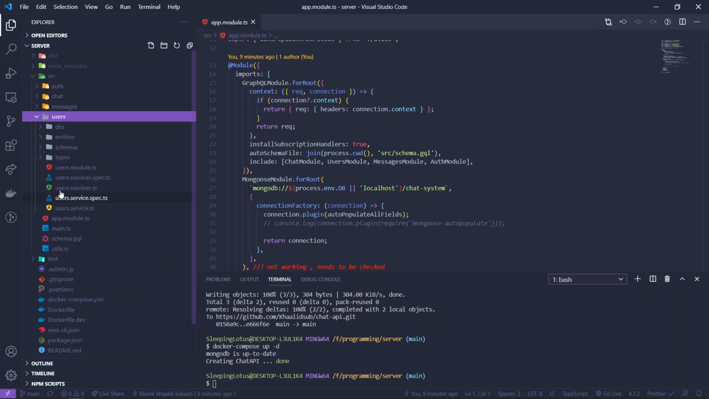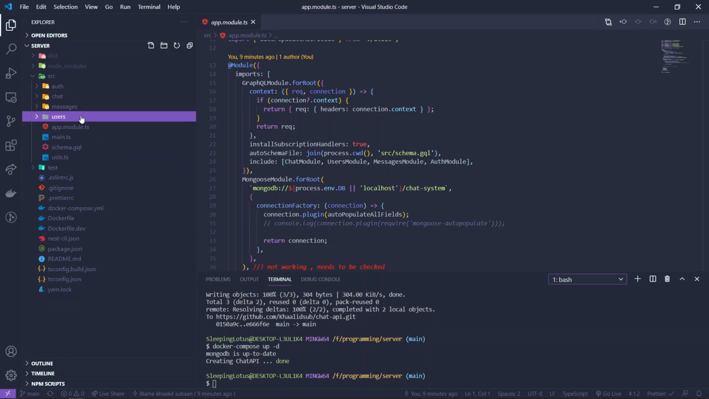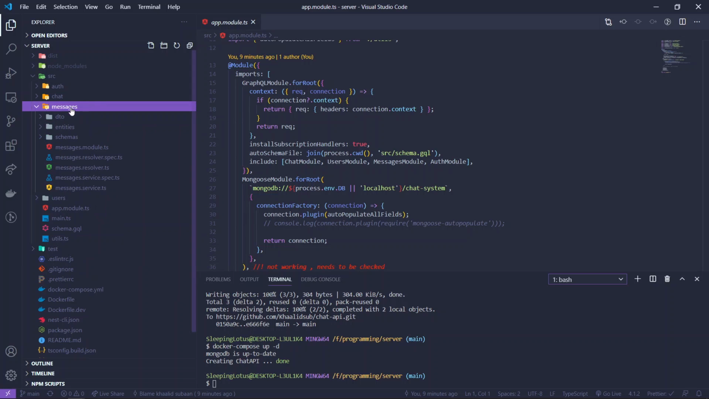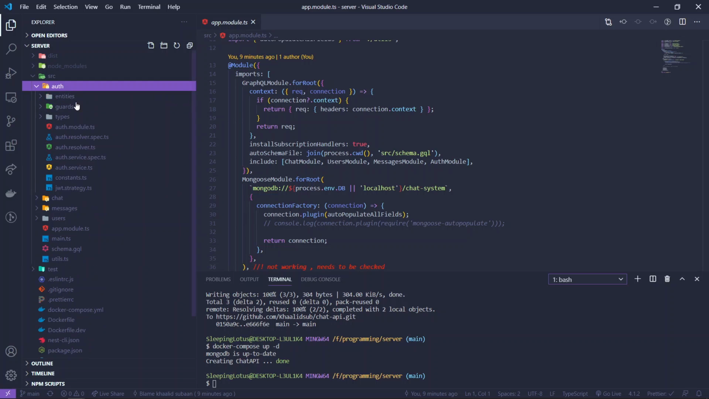This is the main CRUD operation of the users: creating, registering, and deleting. So resolver is just acting like, it's the GraphQL way of saying it's a controller. The messages is similar.